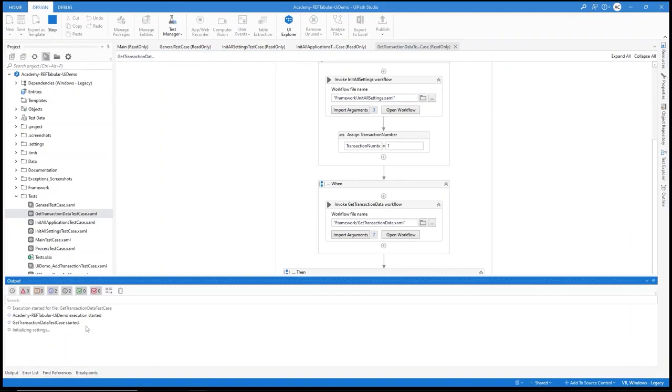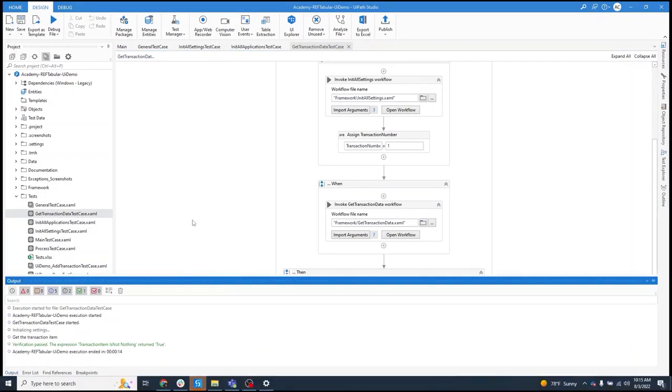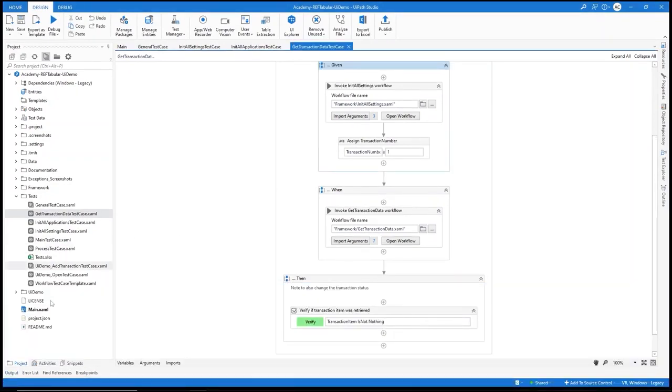Execution of the Get Transaction Data test case has begun. Initializing the settings, getting the transaction item. The message here says, Verification passed. The expression transaction item is not nothing returned true value. And there it is, the verification passed, and it ended the execution. So, the Get Transaction Data workflow file passed the test case. Next, let's open the Process test case.